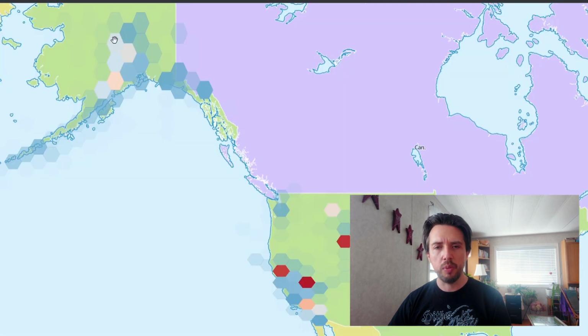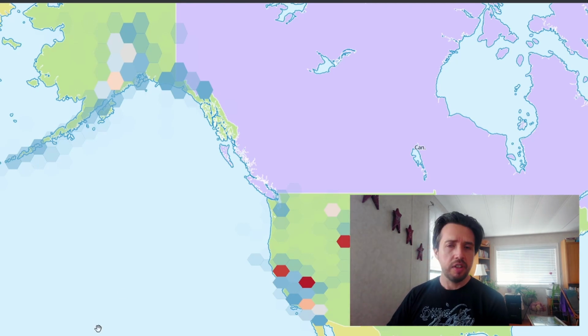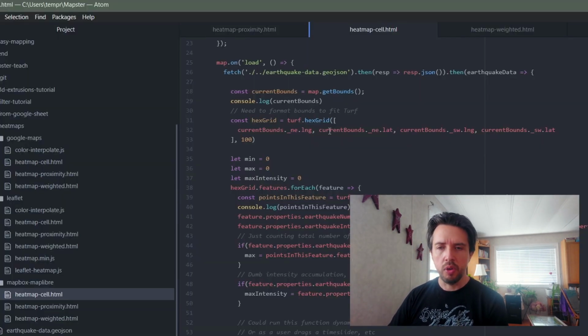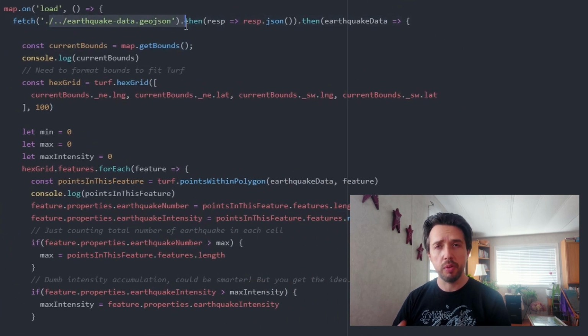We can see here these ones are kind of stretched vertically, and these ones are more compressed because of the way latitude and longitude work on a map. But the idea is that turf is creating this for us. So just to quickly walk through the code, we fetch the earthquake data because we're going to need it directly. We can't just add it as a layer as we do with the other heat map examples. We need to actually loop over it and do some spatial analysis.